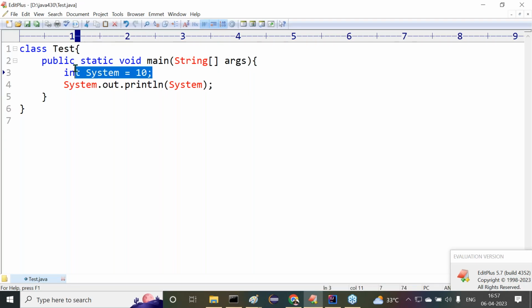Once we declare any predefined class name as an integer variable, in the remaining part of the program that class name must be used as an integer variable only. It must not be used as its original class. Understand what I'm telling you? Come again. What's the point I'm telling you? Once we declare the predefined class name System as an integer variable, in the remaining part of the program, System must be used as an integer variable only. It must not be used as its original class.